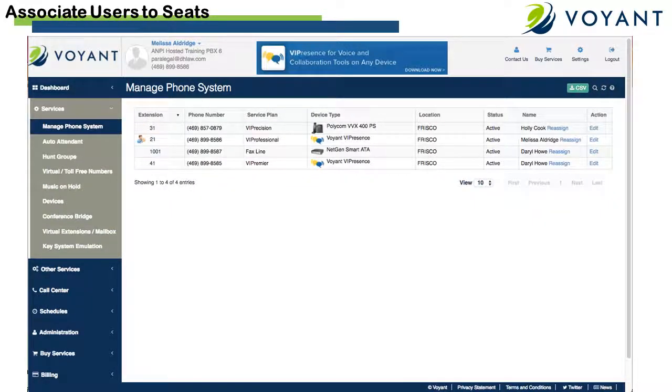To assign users to seats, we will use the Manage Phone System subsection of the Services category. Here we see a list of the seats, their extensions, and their associated users. To assign a user, we will use the Reassign link, which will then give you a drop-down menu of all available users so you can select the one that you would like. This list of users is drawn from the database we worked with in the Administration and Access subsection. In this manner, it is important that you define your users before you attempt to assign them to seats.